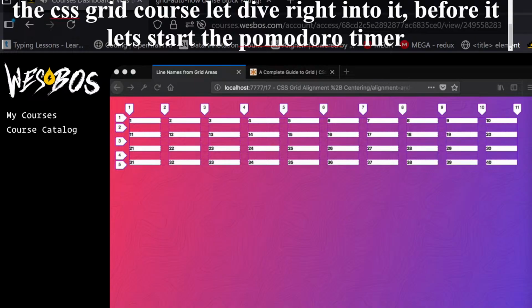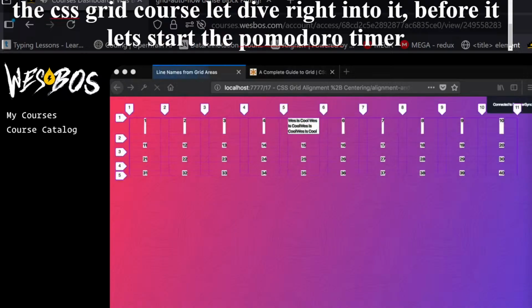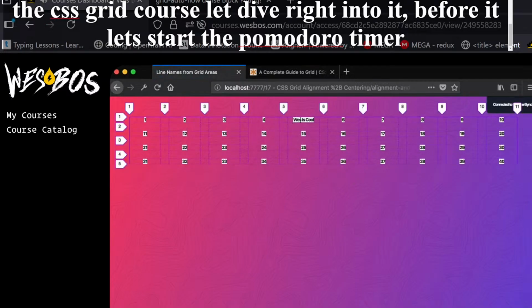But if we change that to center, you'll see that the actual item itself is only as wide as it needs to be. So if I were to take one of these and add something like "Wes is cool," you'll see that that is only as large as it actually needs to be. If it went a little bit longer than that, you would see that it would indeed take up the entire width of the grid. But in our case, since we're just using some numbers here, or "Wes is cool," it's only going to go as wide as the actual content is.